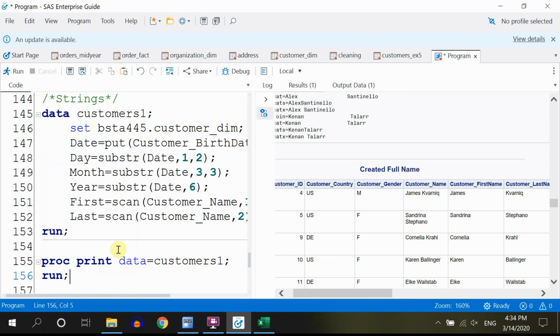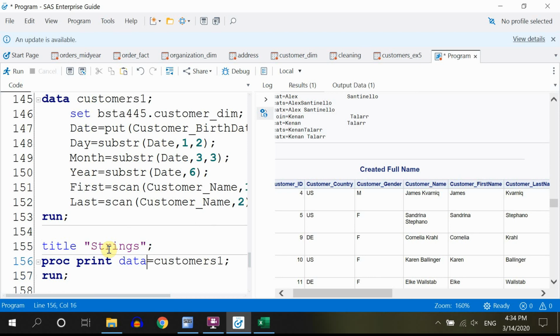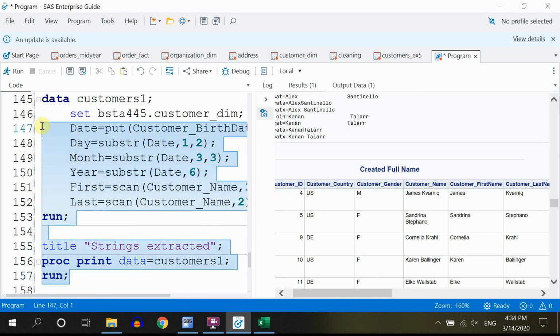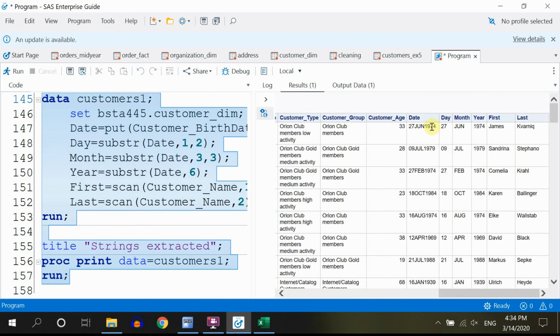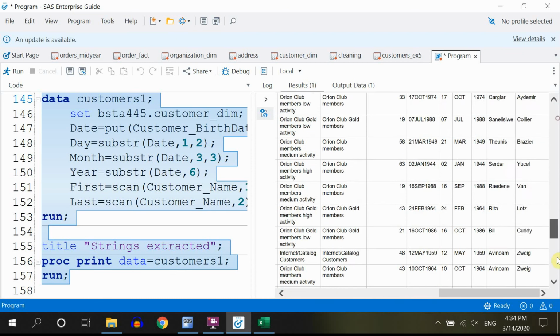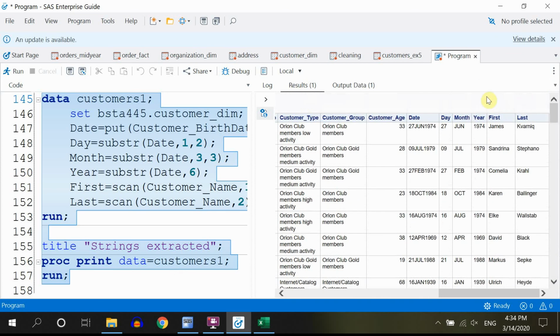Customers 1 run. So also I'd like to add the title, strings, let me just call it like this, extracted. Okay, so let's go and let's run and let's see what we have. Okay, so at the end we have our day. Yes, and that's pretty accurate. Then we have our month, and again, no mistakes here. We also have our year, and we also have the first and the last.